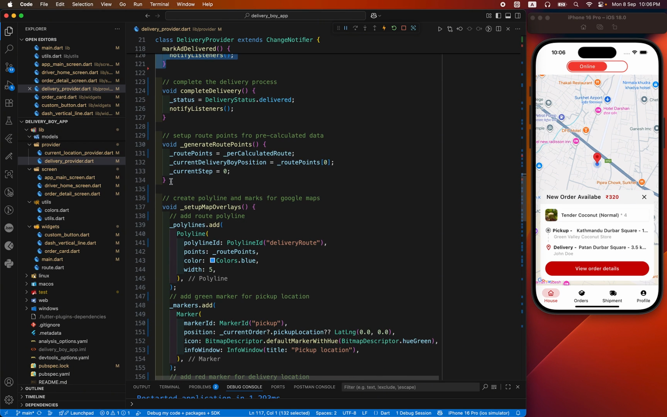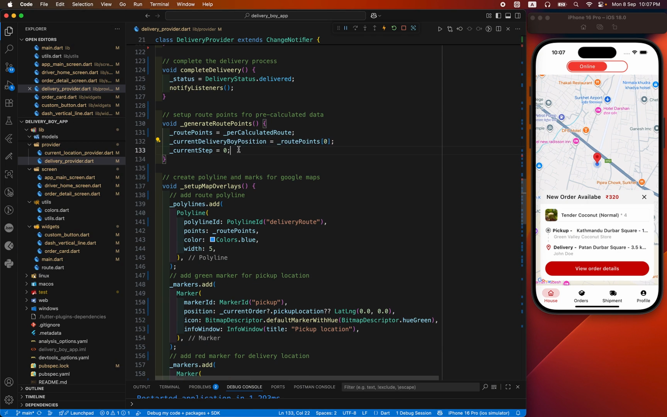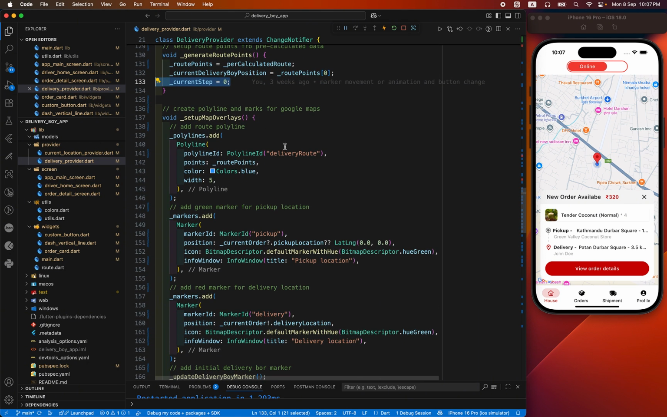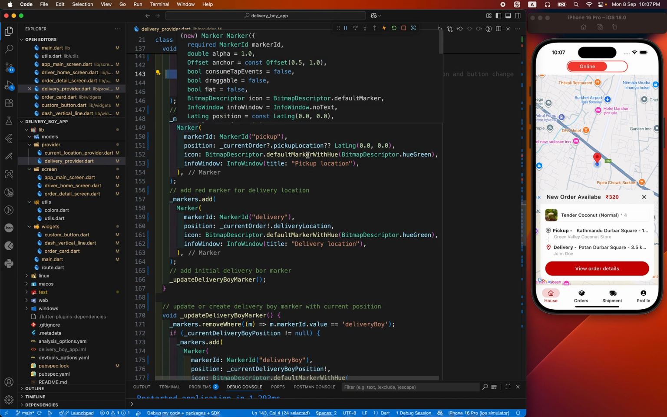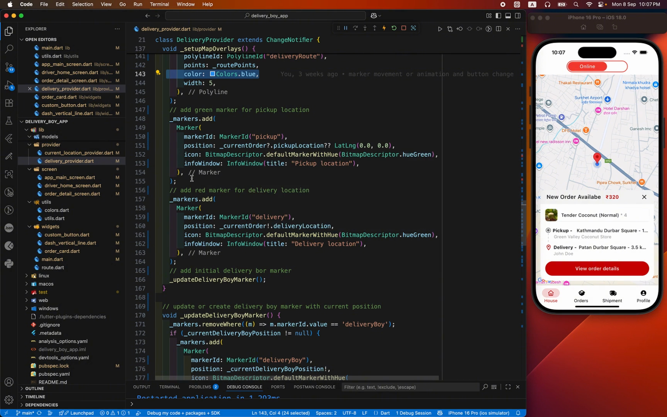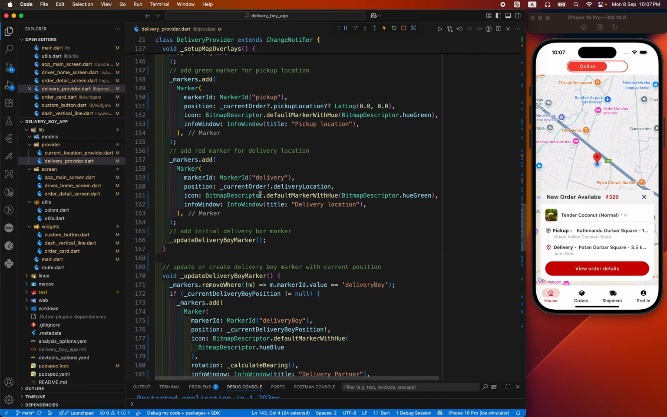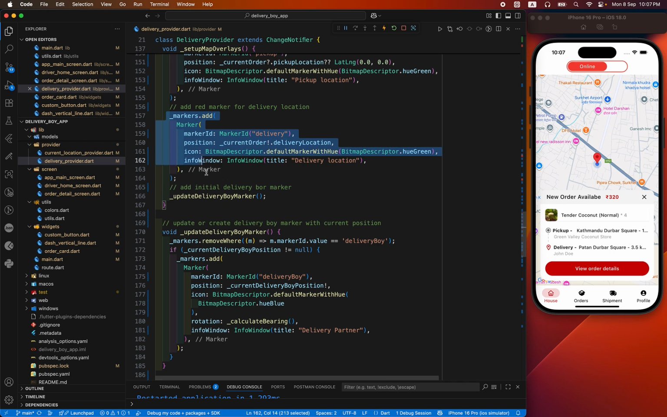Okay, then here I will create the route points starting from the pre-calculated route, which will be a hard-coded route, starting from the 0 index, and current index will also be 0 from the starting time. Okay, set up overlay map. In the overlay of the map we have added the route. First we have added the blue polyline for the delivery route, added green for pickup, and added a red marker for delivery location. This is for a marker.